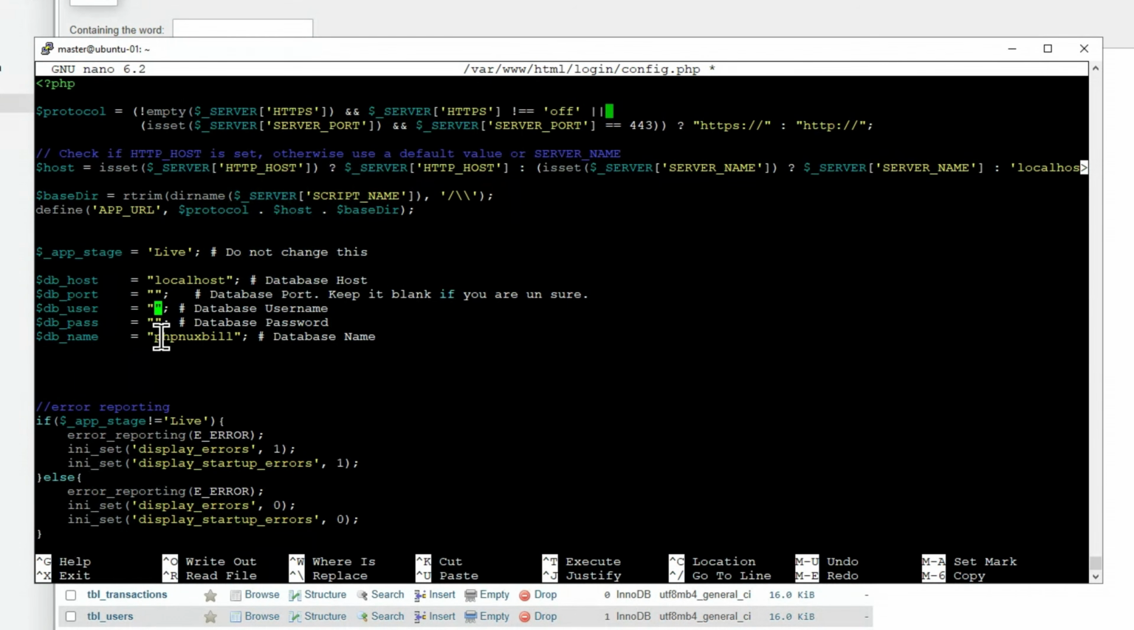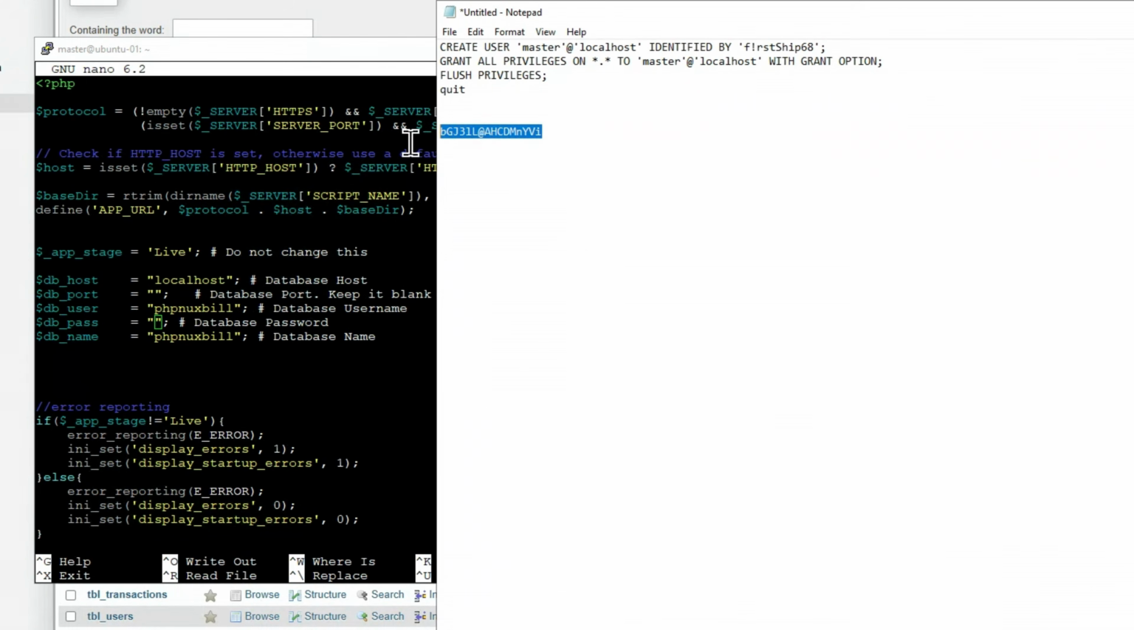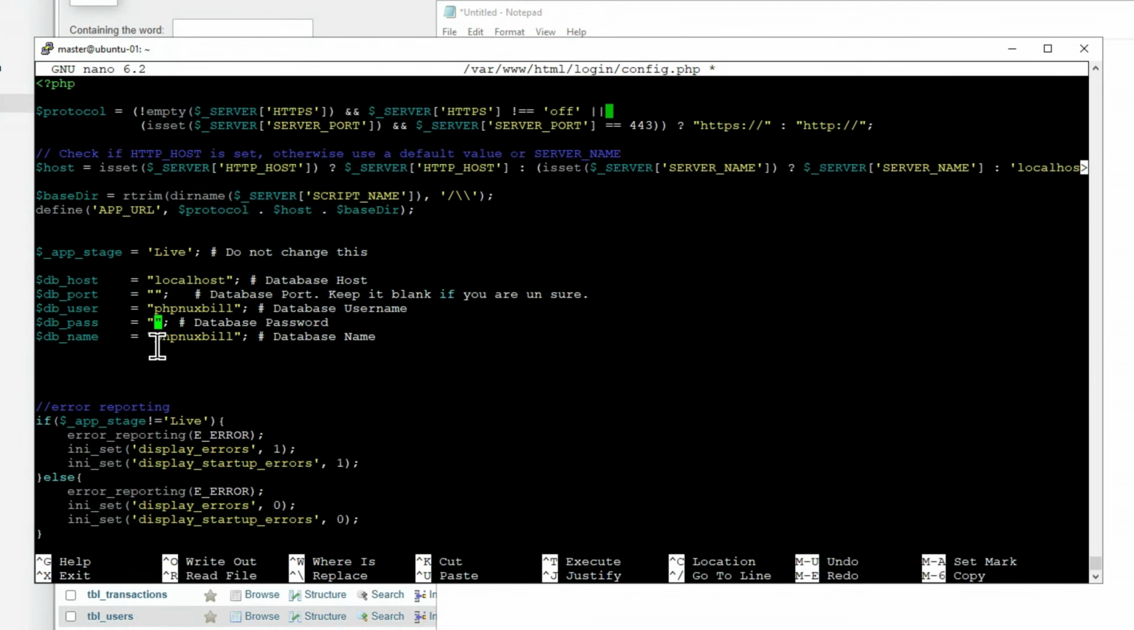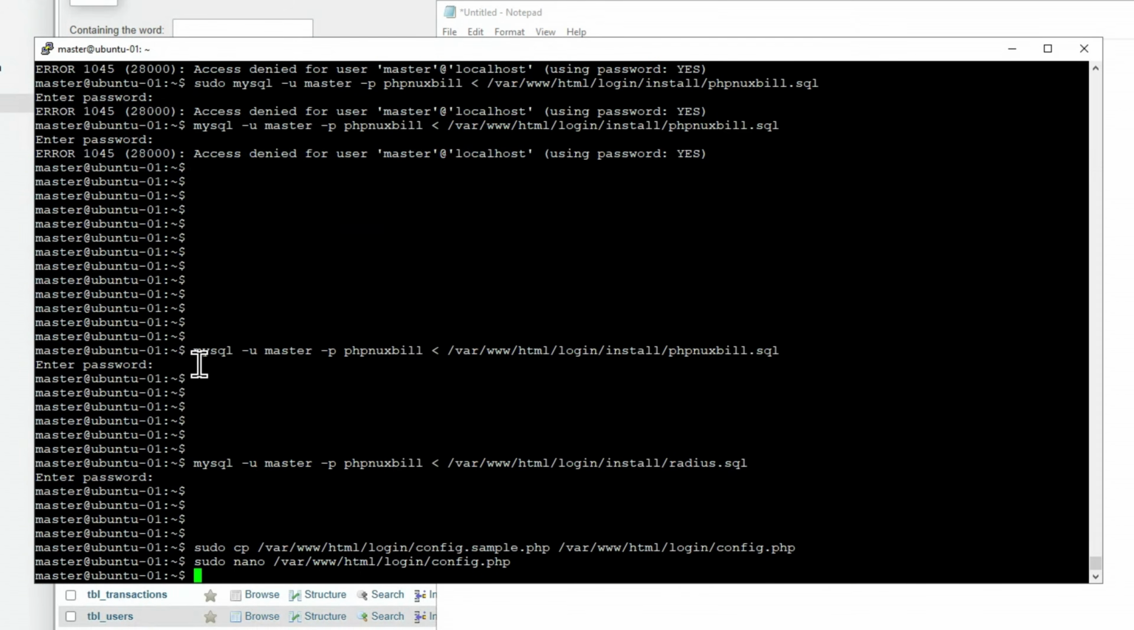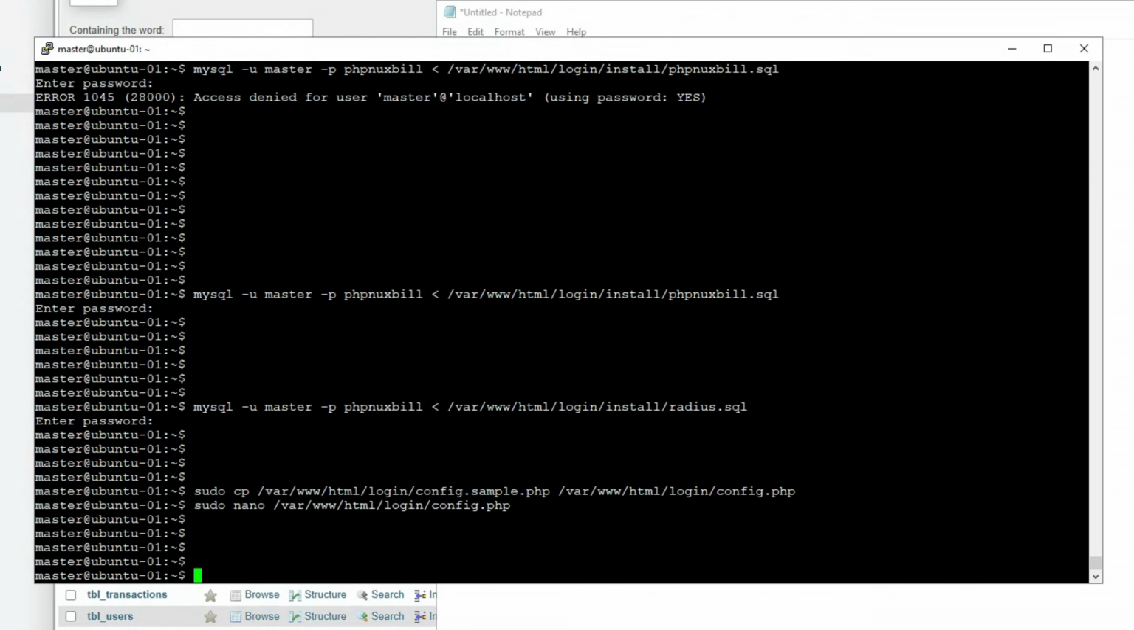So just highlight that if I can. Okay, then we need to give it the password, which is what I copied off to here. Okay, so that's what we need to do. Username, password, basically. Database name, that's why I chose that name, because that's the one that's already here. It could be something else, it just needs to match. Okay, Control X, then Y for yes, and then enter. Okay, so that's that configured.